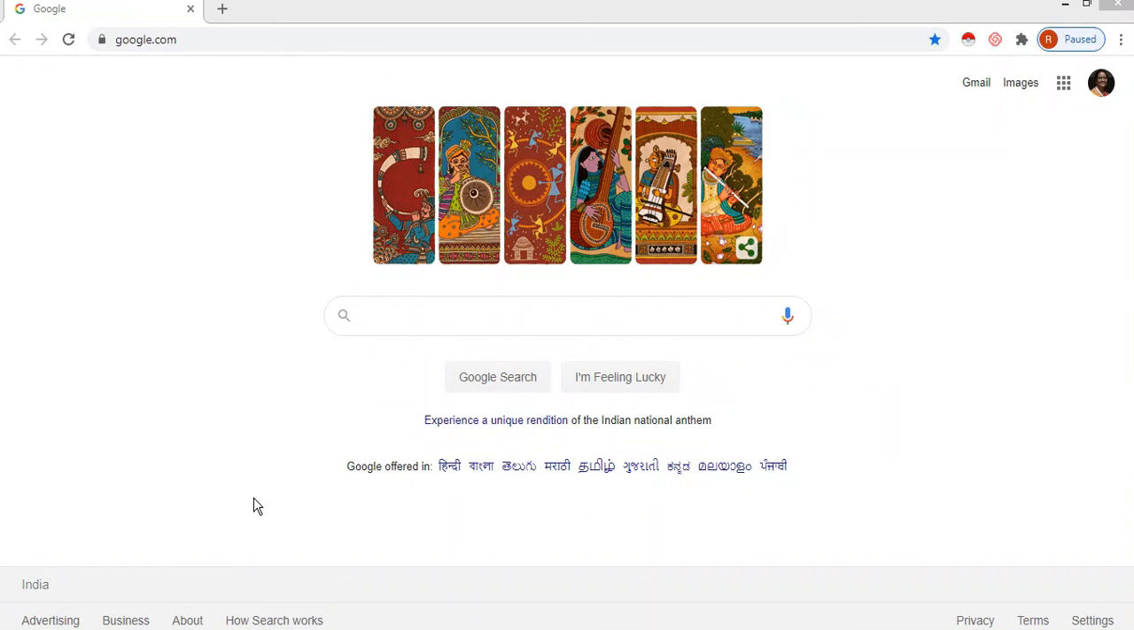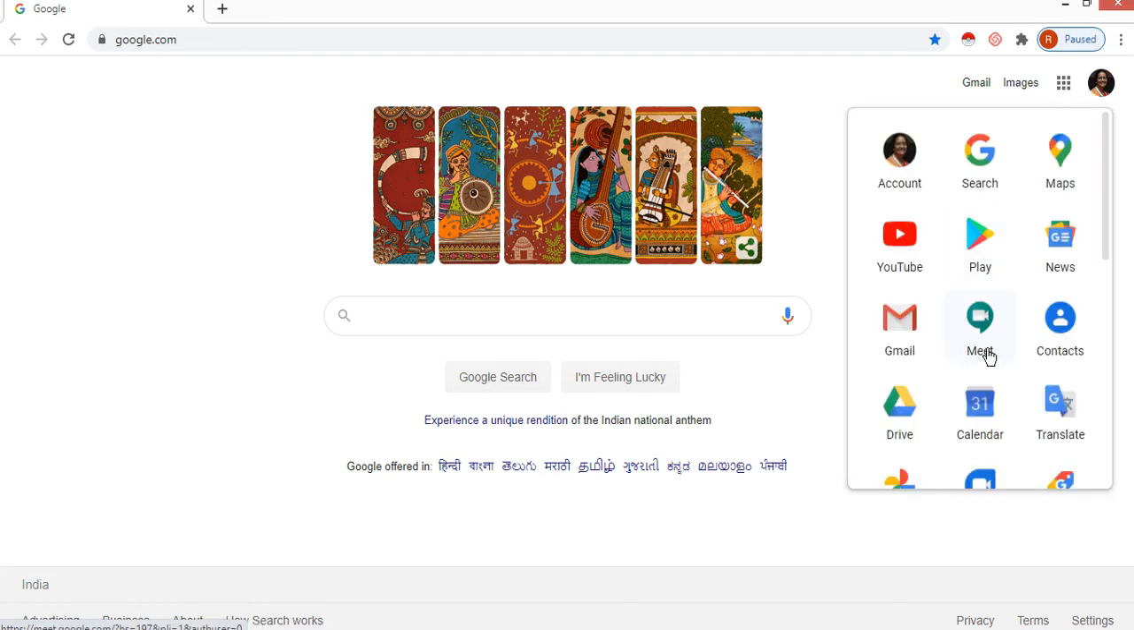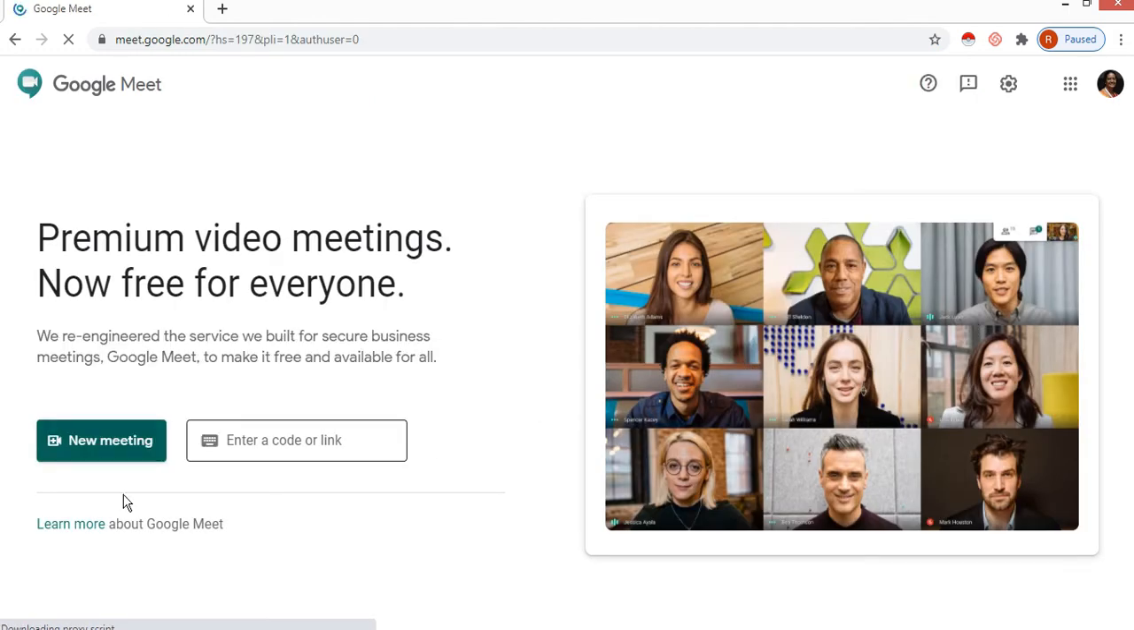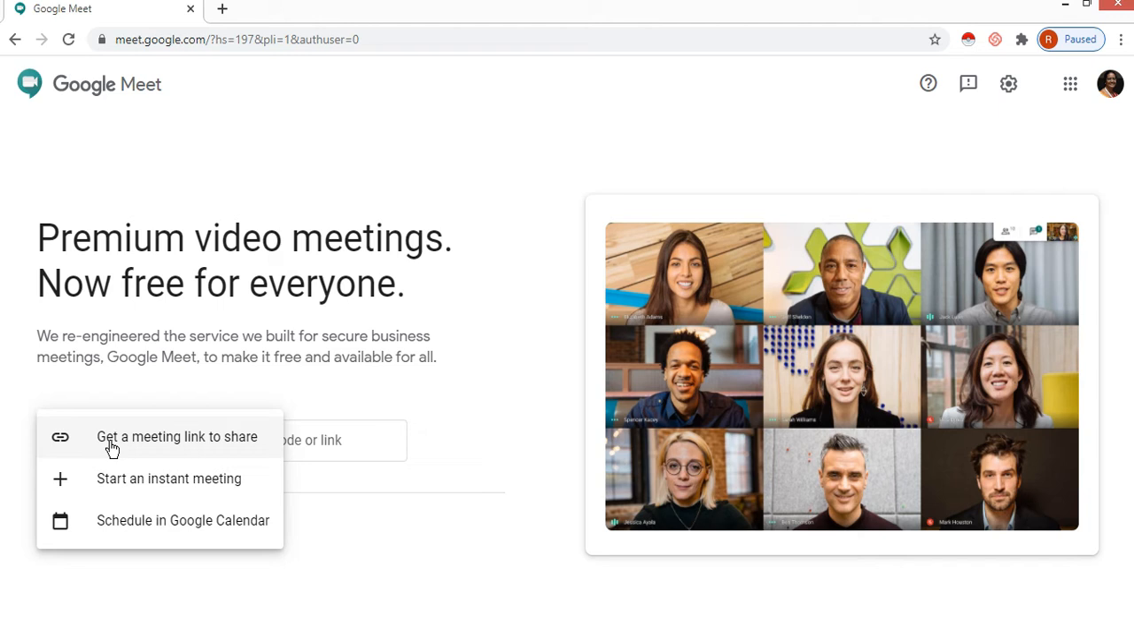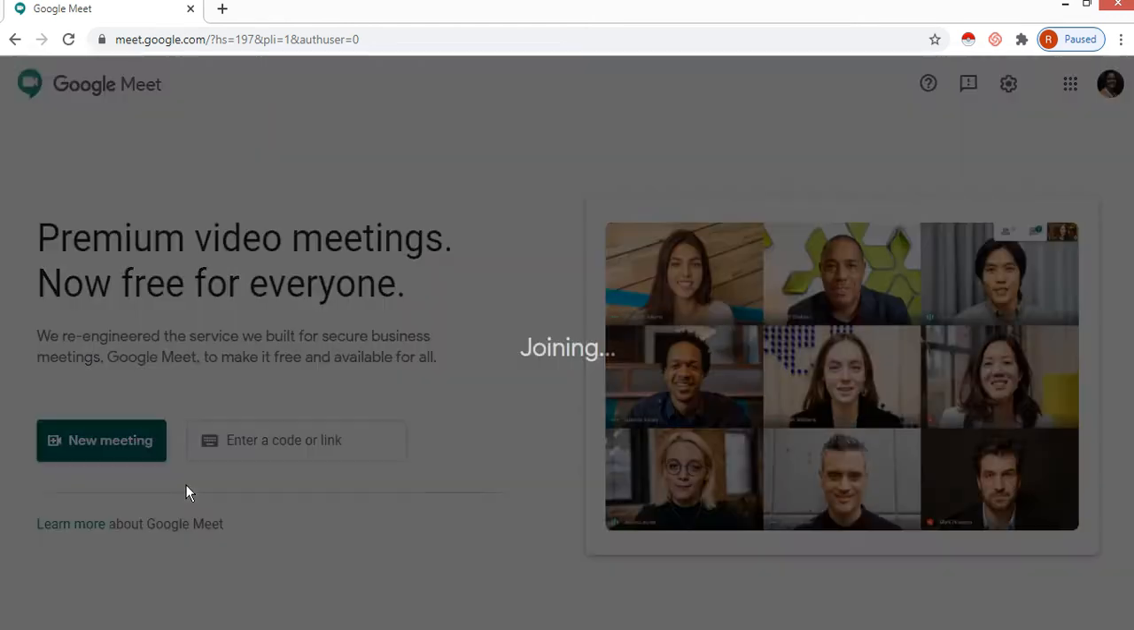Today let's see how the Jamboard application can be used in a Google Meet. For that, open your Google search engine window and then from there select Google Apps, select Meet. That is, you are going to start a new Meet or you are opening an existing Meet. Here I am going to the new meeting and then from that start an instant meeting.